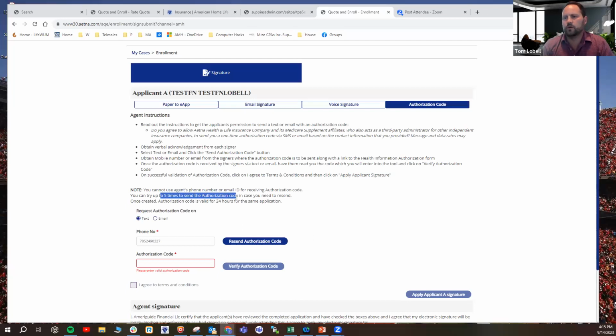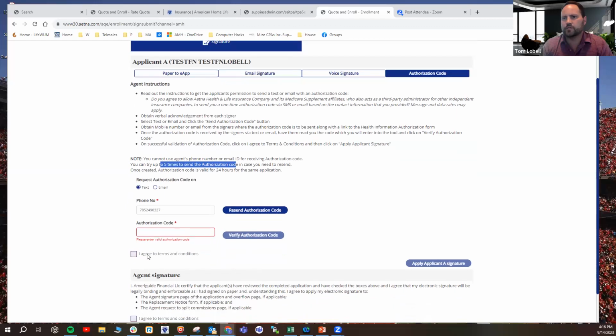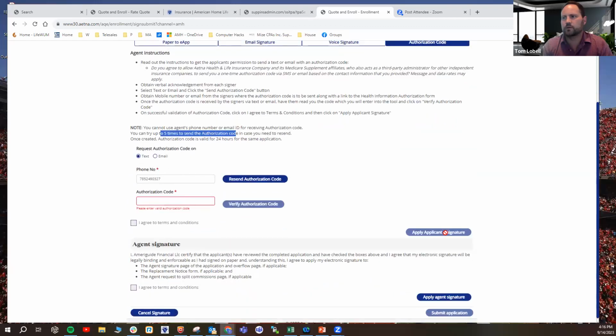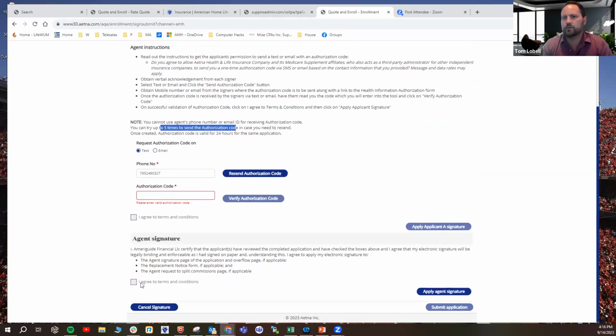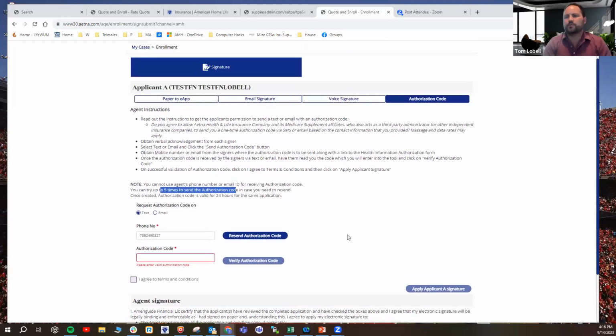Okay, so they don't see it the first time. You just got to wait a minute, send it again. They're ready this time. They'll give you the new code. You'll input it. Click verify authorization code. Click this box. Apply the signature. Click down here, and you're done. This is, again, the most popular that we see. It's about 70% of the applications.